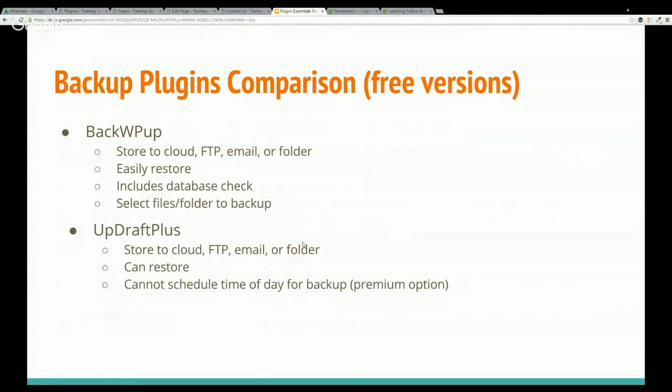BackWPup, you can store to cloud, or via FTP, you can have it emailed to you. If it's not too big, you can put it in a folder on your server. The thing to be aware of, if you put it in a folder on your server, if you lose connection to your server, you lose connection to your backup. So it's probably a better idea to at least store it somewhere else as well. And you can easily restore in both of these. And I've done that at least with BackWPup a couple of times.